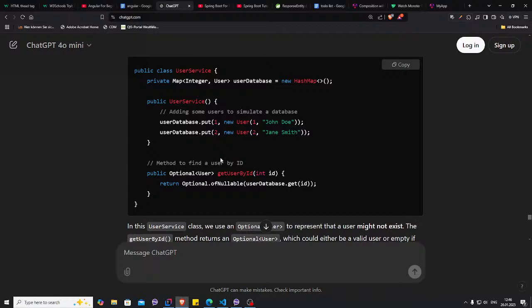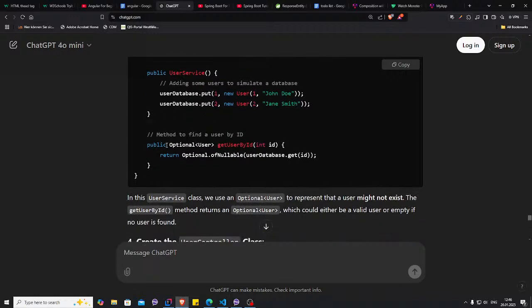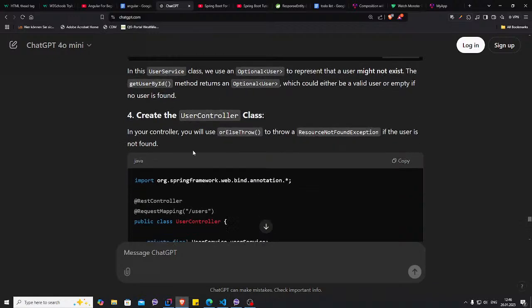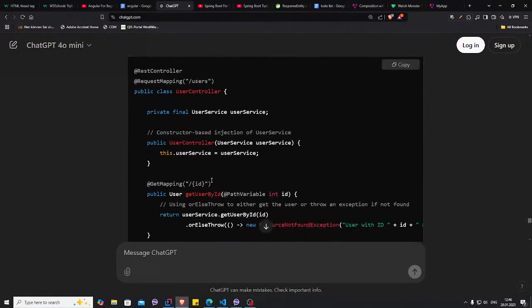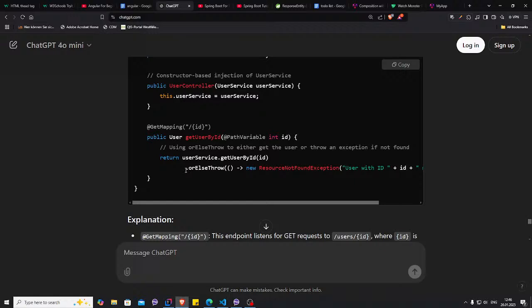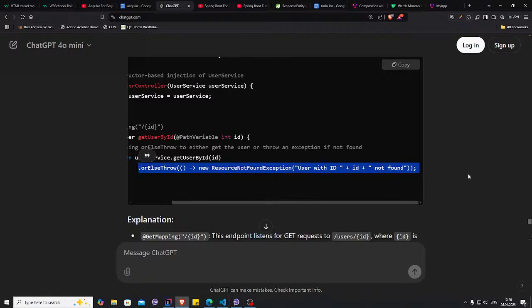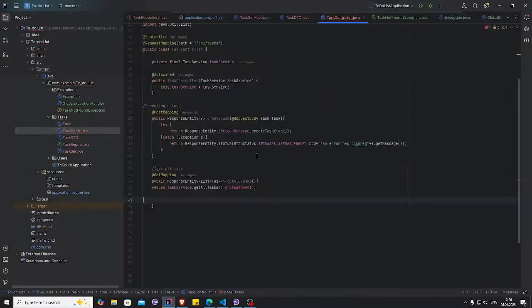So here's a service user. Optional get user by ID, Optional.ofNullable user database get ID. That's what we did. Dot orElse. Actually, let me just get this entire thing right now, because I just want to check if it will give us an error or not.